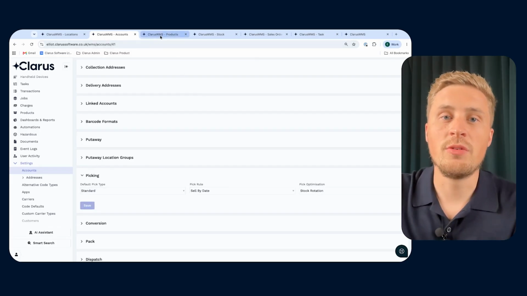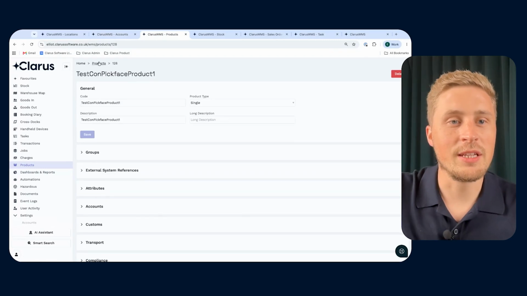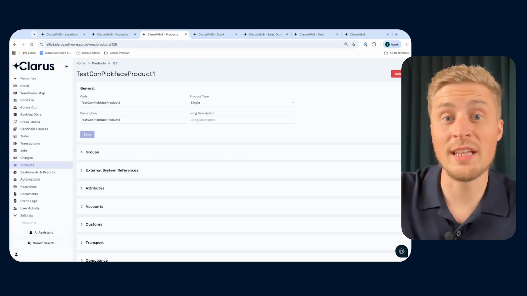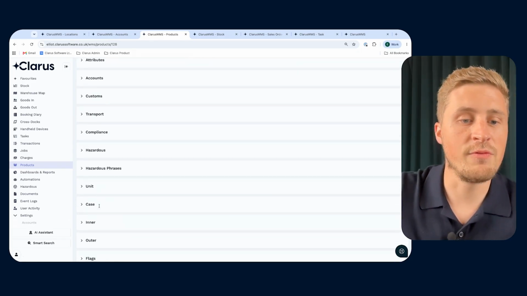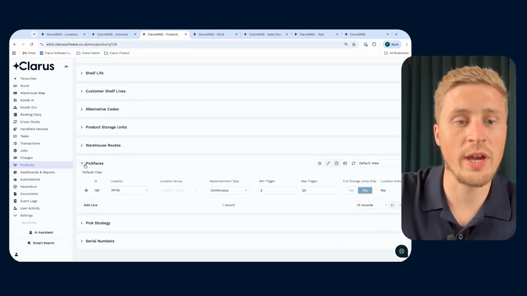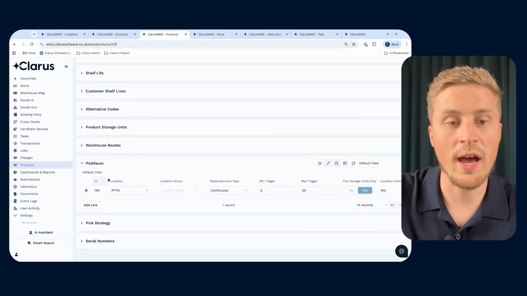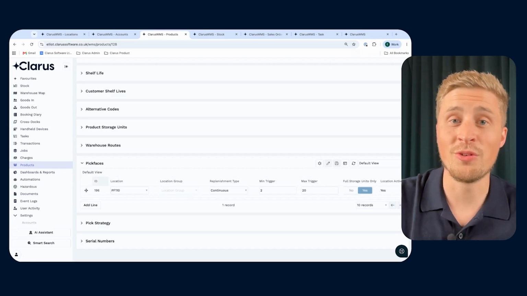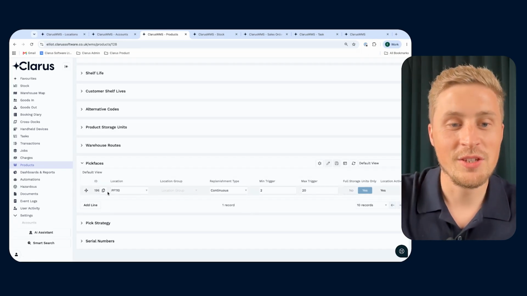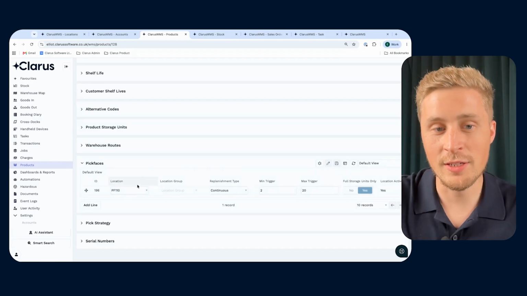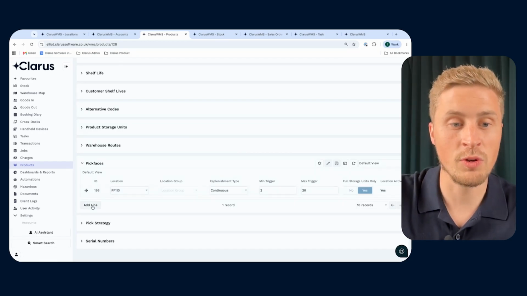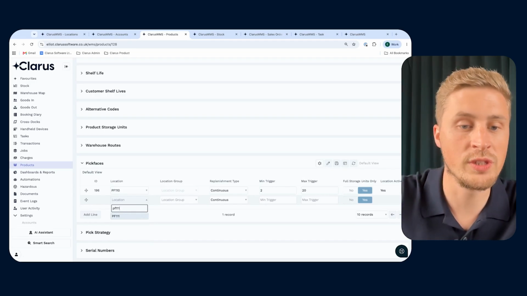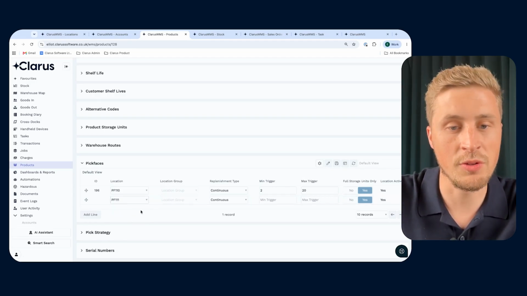And then what we need to do is go into the product, and as you can see, I've selected the product that has already been created. And then from here, I'm going to scroll down to the pick face panel where I can edit any pick faces that have already been assigned. I can also assign a pick face as well. So as you can see, I've got one pick face already assigned. What I did to do this was I added a line. I then typed in the pick face that I wanted to assign. So I'm going to do that one.